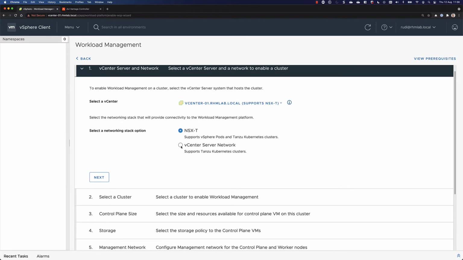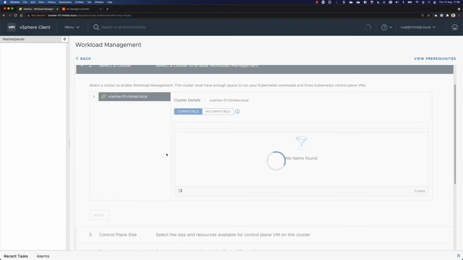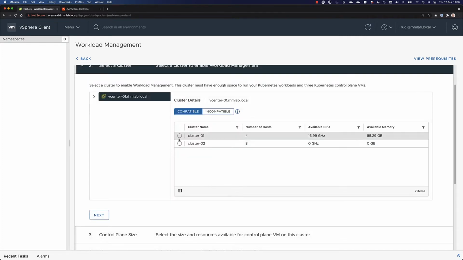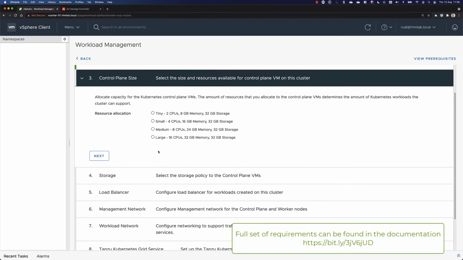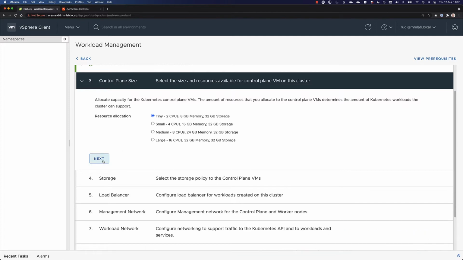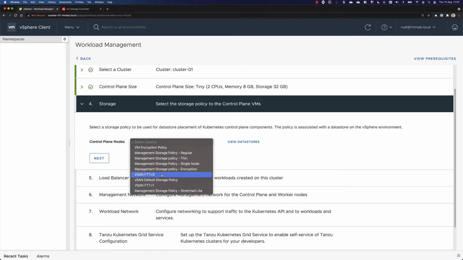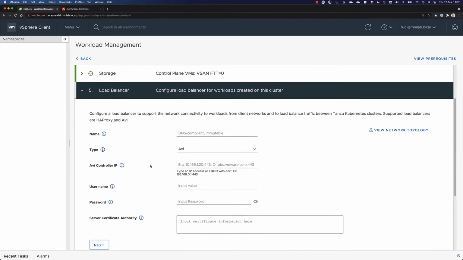But as soon as we go over to vSphere here, we select the vCenter server network option. We'll see that we have compatible clusters. We'll select the cluster 01. And of course we have met the requirements with DNS, DRRs and so forth. We will select the resource allocation for the control plane nodes, so I'll select the tiny one. We will select the storage policy to use. In my case, I'll just use one of the vSAN policies I already have.